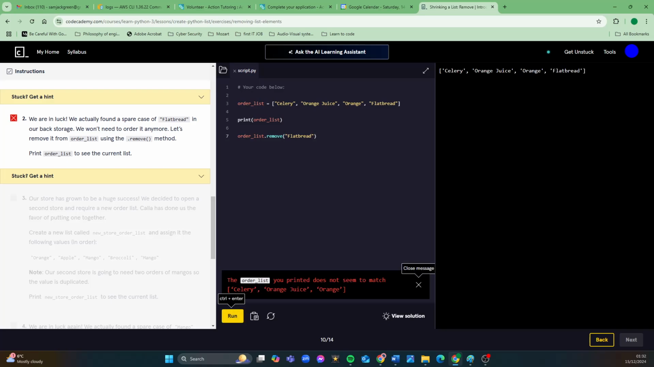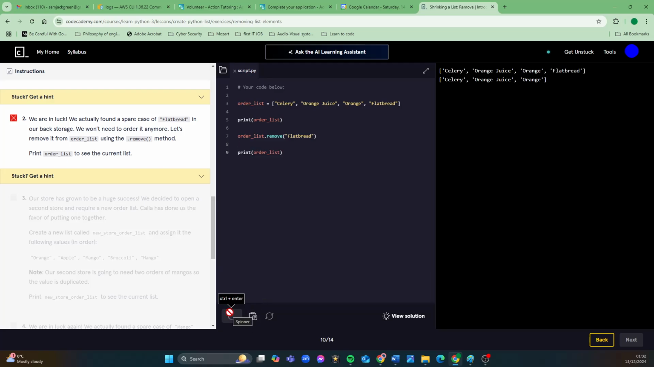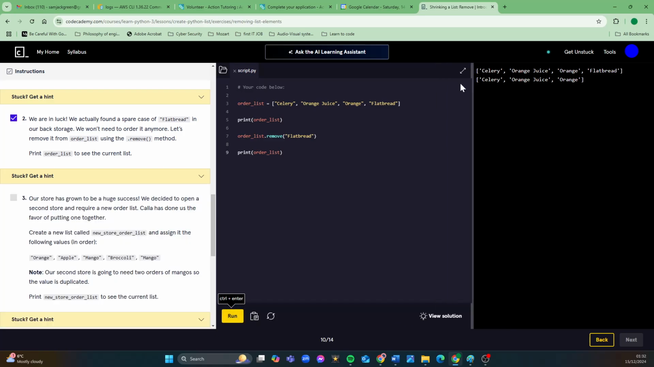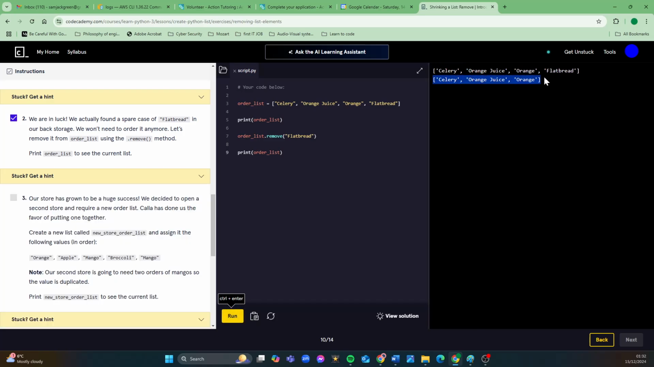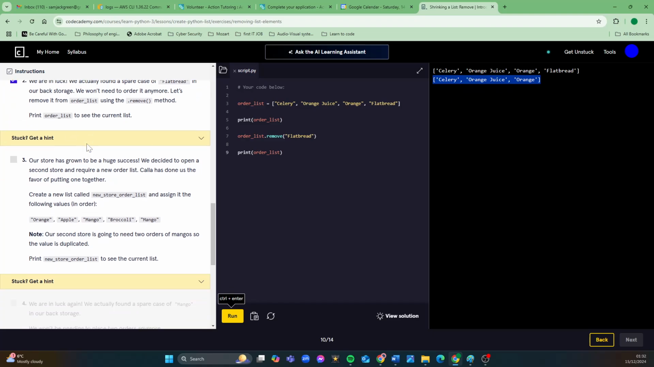Oh. Yeah, but now I need to print the new list. Well, I don't have to, but if you want to see that it has been removed, you'll need to print it again. There we go. So this second list, which is the result of the print function that appears after that remove method, shows that there's no flatbread.